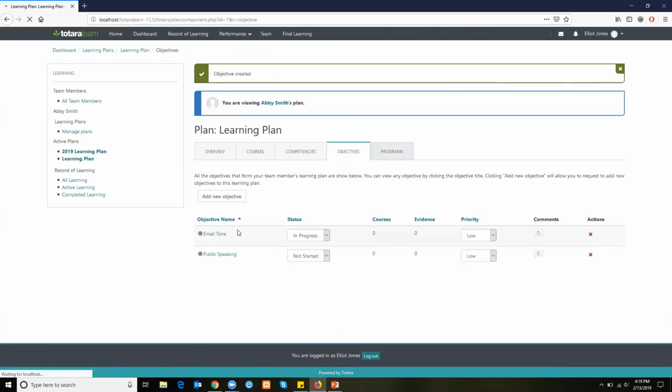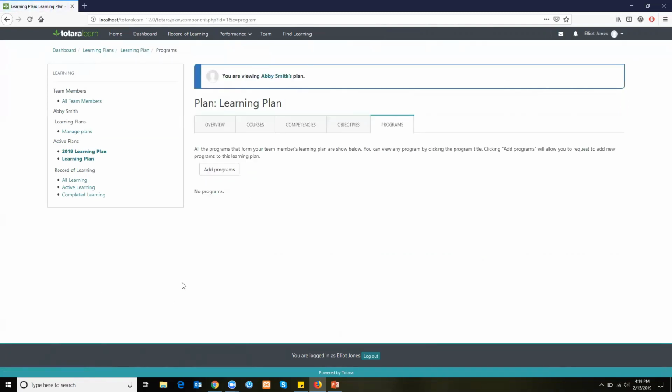And then finally, we have programs. So if we choose to, we can go and add programs for the person as well. So that's sort of the lay of the land. That's how things look from the learner's perspective, as well as the manager's perspective.